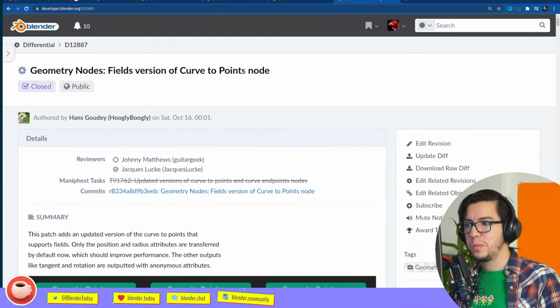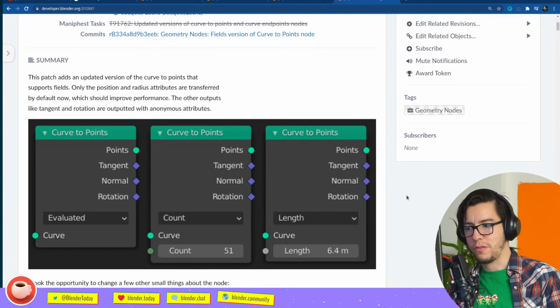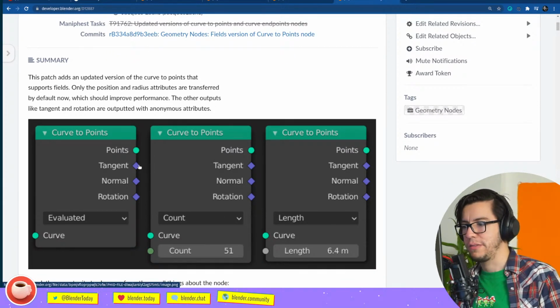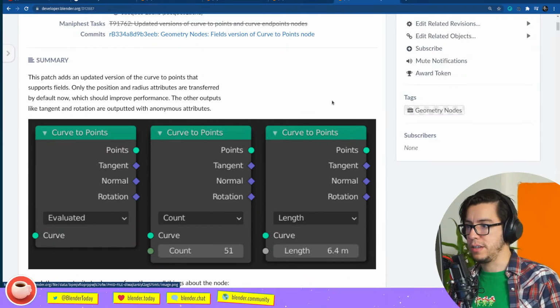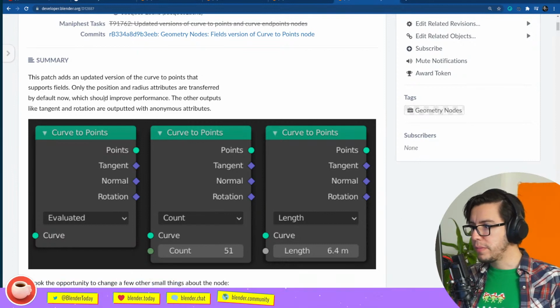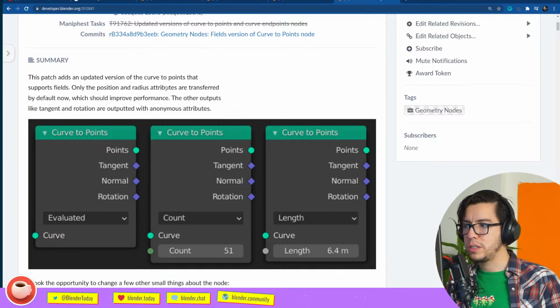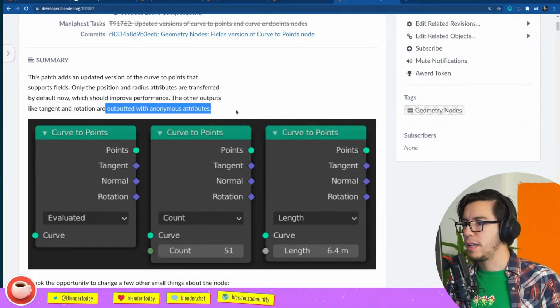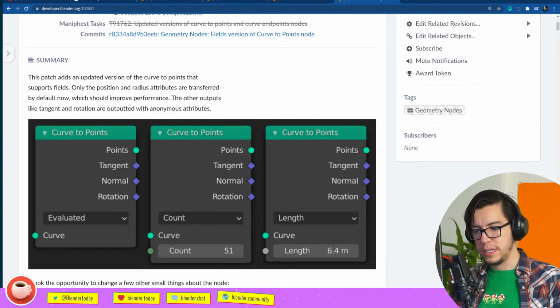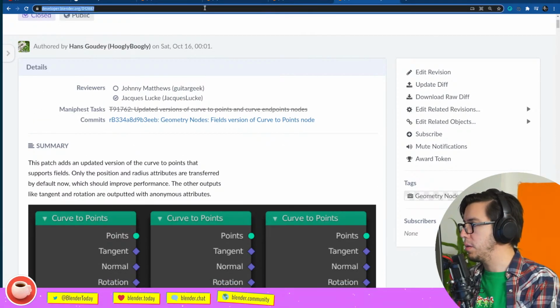Fields version of the curve to points node. Again, that's a node that is now fields ready, and this is how it looks. It has a few outputs as fields that you can use for anything within this context. And it should also improve performance, I guess. Only the positions and the radius attributes are transferred by default now. The other outputs like tangent and rotation are outputted as anonymous attributes. Interesting. And also because it's fields, it should be faster, right? According to the previous commit that we saw.